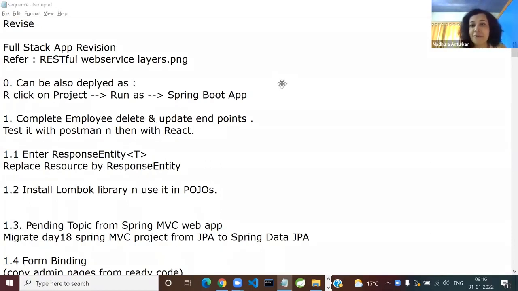So I think this seems to be a good time to start because at least I can see all 216 participants. Okay, let me ask you, has everyone revised what we did? Two endpoints we had finished, GET and POST. Have you done the revision of it? The full stack application I'm talking about, with React frontend and Spring Boot as a backend.